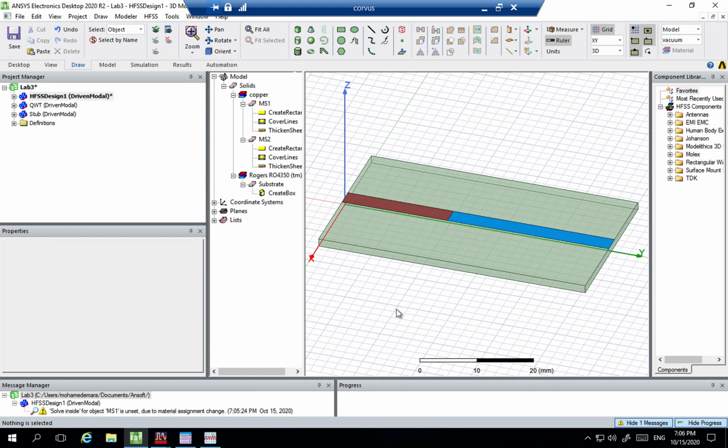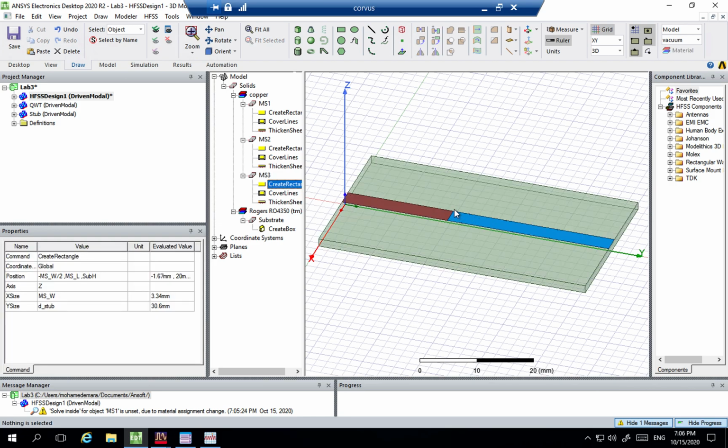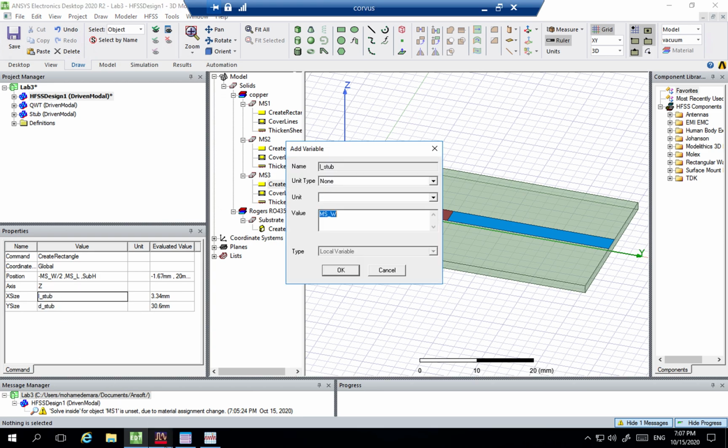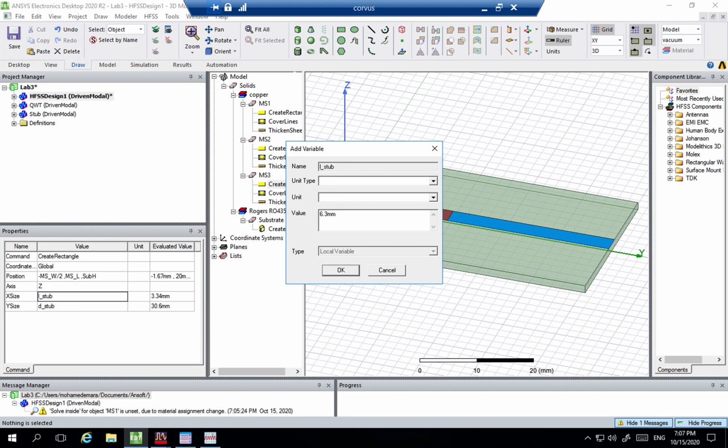Okay. Now finally we need to add the stub. So the stub would be another microstrip line, and it's going to extend after here. It's going to go in either up or down, and it's going to be short-circuited at the end. I'm going to go up with that. So in terms of the X dimension, it's going to be over there. That would be correct. In Y, it would start there as well. The X size, however, will be the length of the stub. So it would be L stub. We can create a new variable for that. From ADS, this was 6.3. So we can go ahead and say 6.3 millimeters.